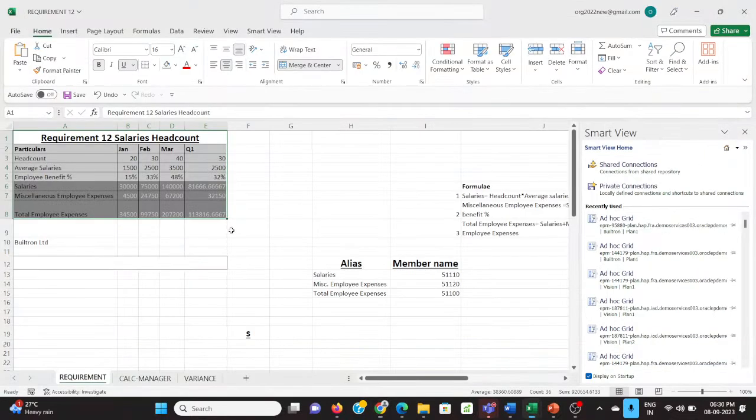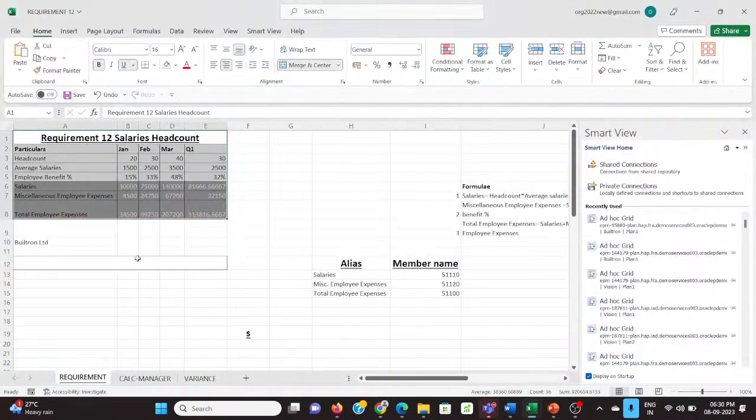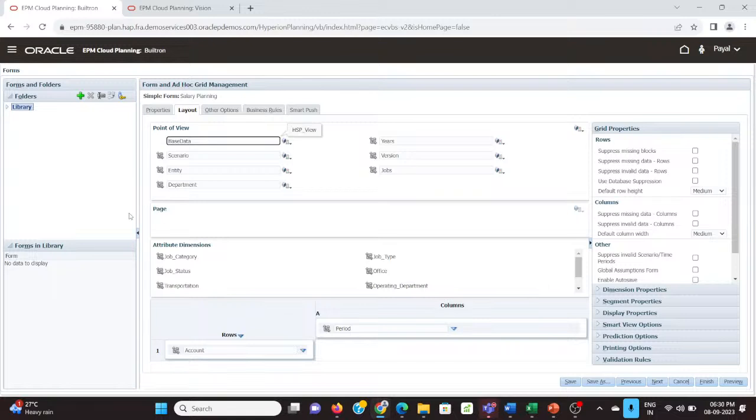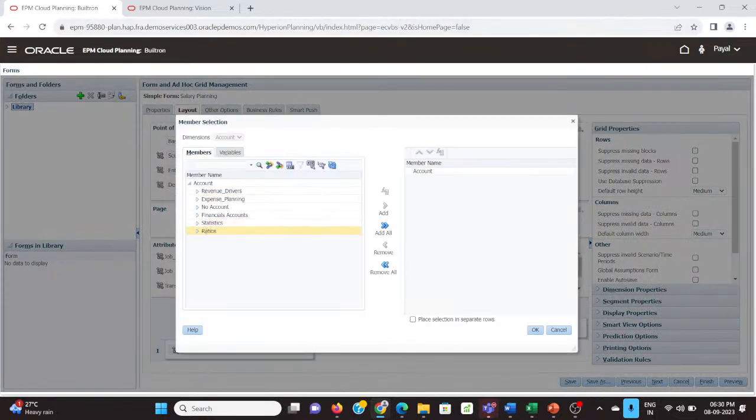So now what are they? They are accounts. So I'll drag and drop them into my row, right? Here I want period, so I will drag and drop my period, right? And now I'll set my data form. Click to edit.